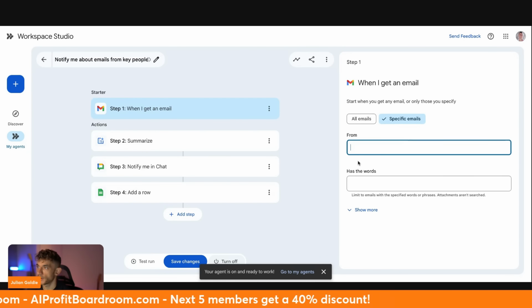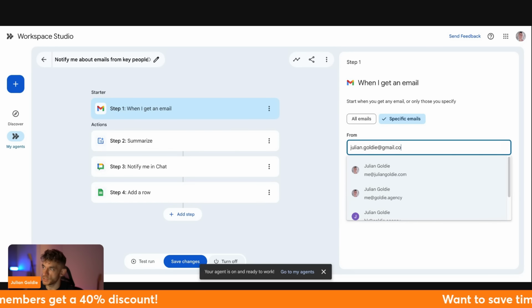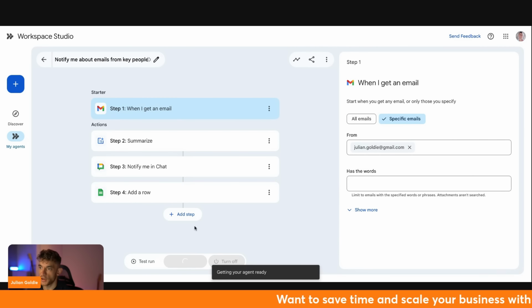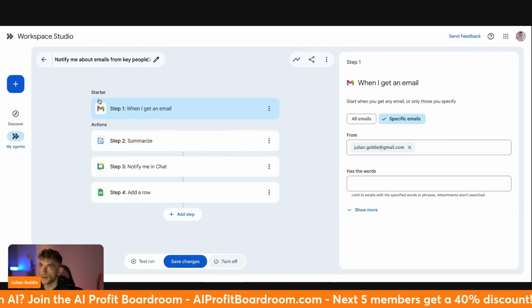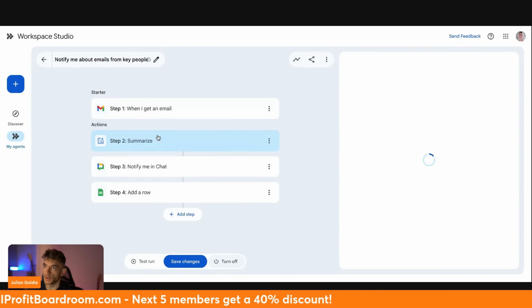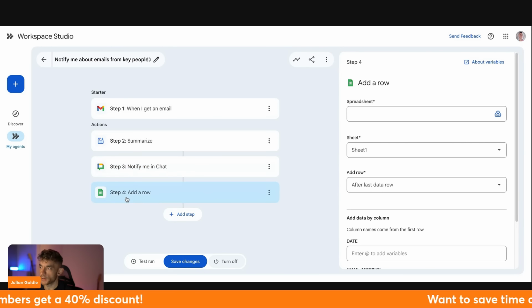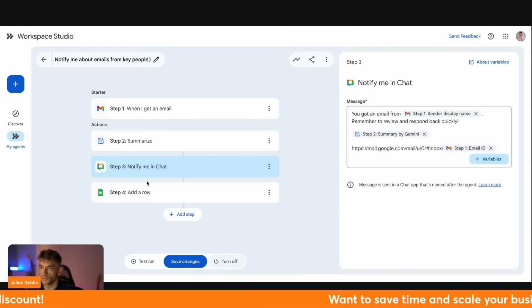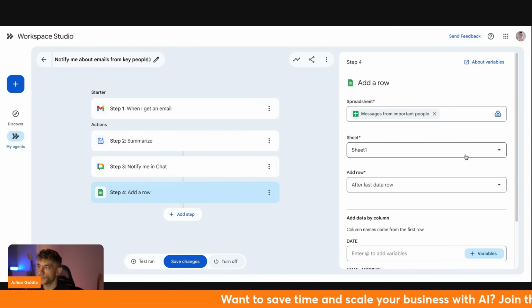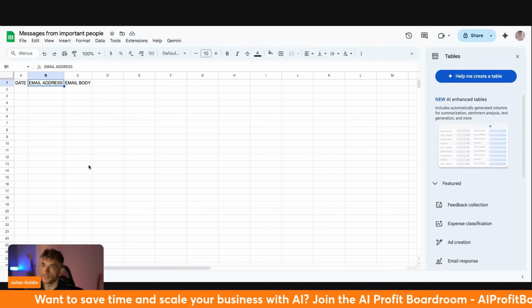So when I get an email, we need to add the specific email over here. So I'm just going to put juliangoldie@gmail.com. That's the important email. Hit save changes. All right, so this should be set up now. So just to recap, when we get an email from juliangoldie.com, and you can add whatever email you want, it's going to summarize the email, notify me in chat. I don't use Google Chat, so I don't know why I recommend that. I don't know anyone who uses Google Chat, to be honest. And then from here, it's going to add a row, and it's going to take the variables, so the email ID and the email body, and then plug them into this spreadsheet over here.